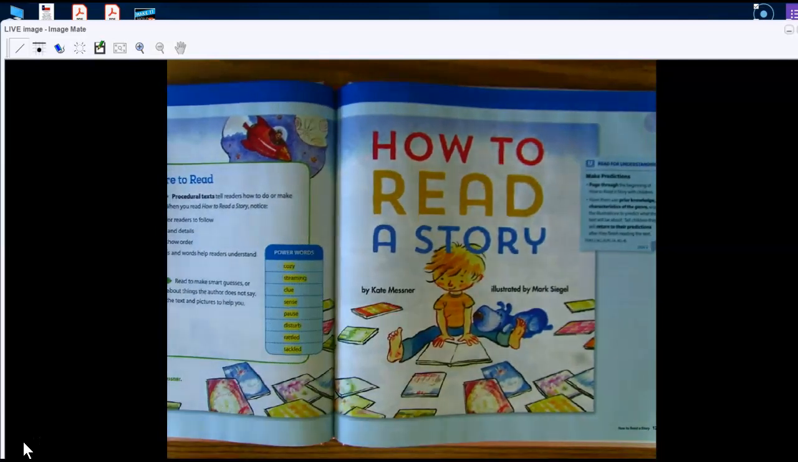All right, this story is called a procedural text. Procedural text tells a reader how to do or make something. So what is this story going to teach us? What is it going to teach us, Xavier? How to read a story. It has directions for you to follow. It has a main topic and details, steps that show the order, and it has visuals and words that help us understand and make inferences. Okay, so that's what we're going to learn here.